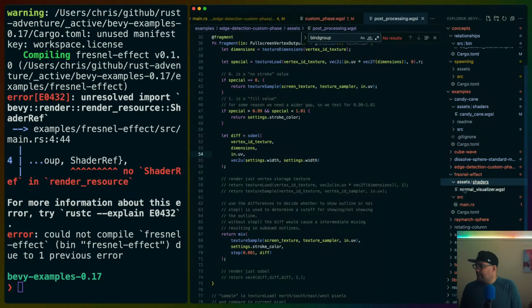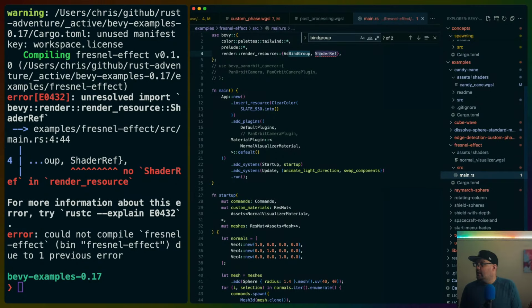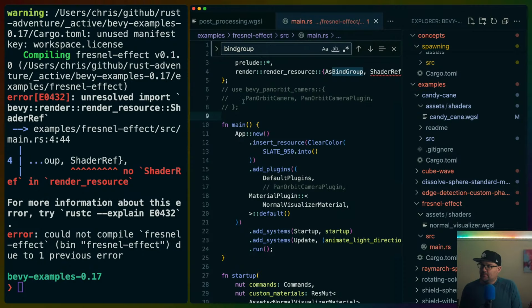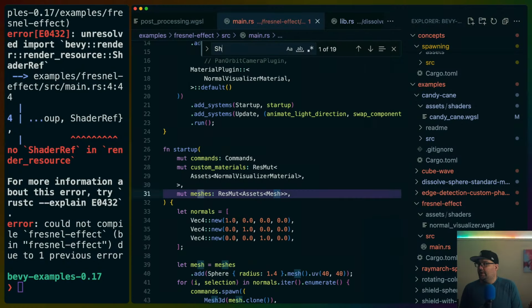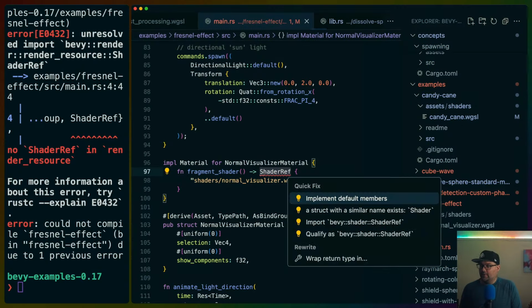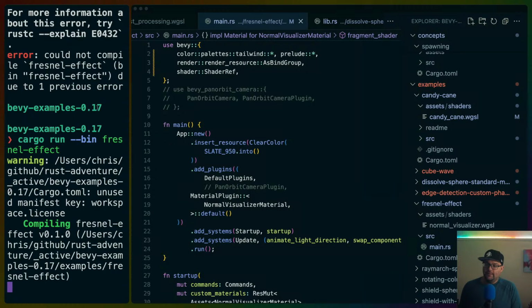So to do the upgrades here in main, shader ref moved, and there's a bunch of new crates in 0.17. Bevy light is a new crate, Bevy shader is a new crate. Where's shader ref? I'm just going to use Rust Analyzer to tell me where this is. So Bevy shader is where shader ref comes from now. Bevy light is where the lighting stuff comes from.